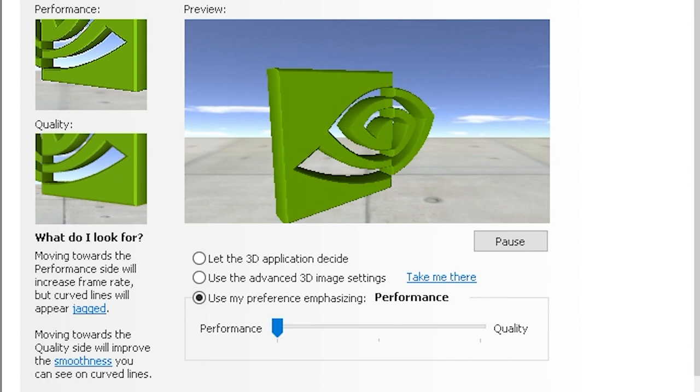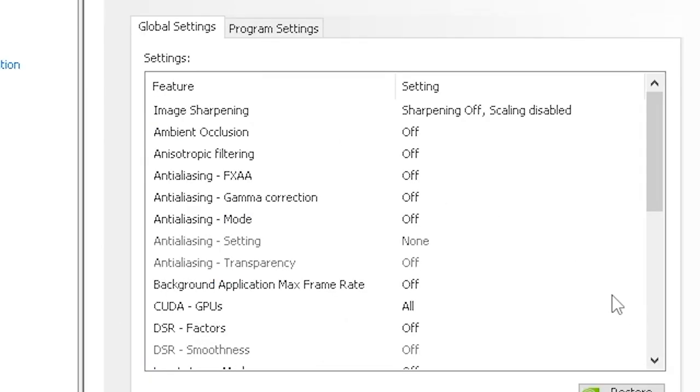Now the next one is manage 3D settings. This is where you're going to want to look at everything I do and copy everything that I have. So image sharpening off and scaling disabled, ambient occlusion off, anisotropic filtering off, anti-aliasing FXAA off, anti-aliasing gamma correction off, anti-aliasing mode off, anti-aliasing setting none, and anti-aliasing transparency off. Those two, if you set anti-aliasing off, then you won't have to worry about these. These will automatically be none and off.